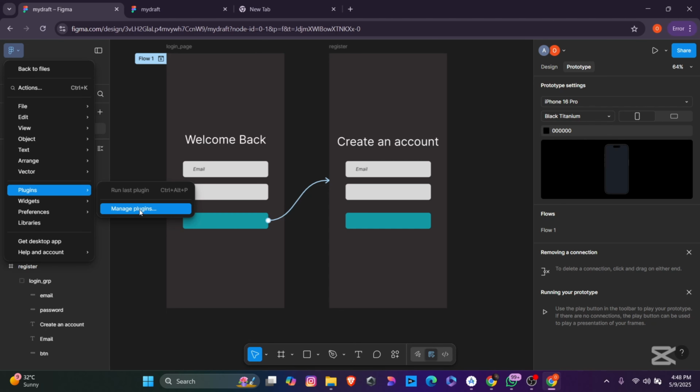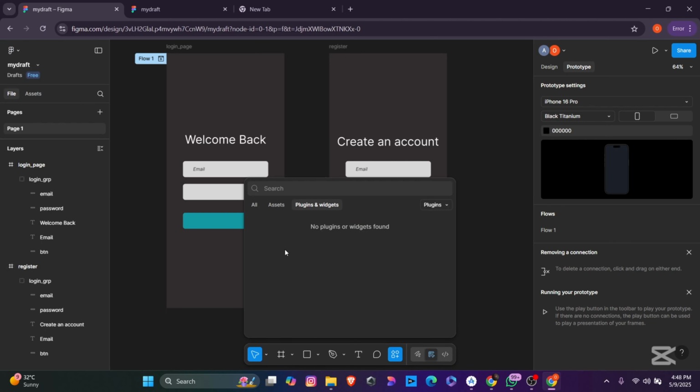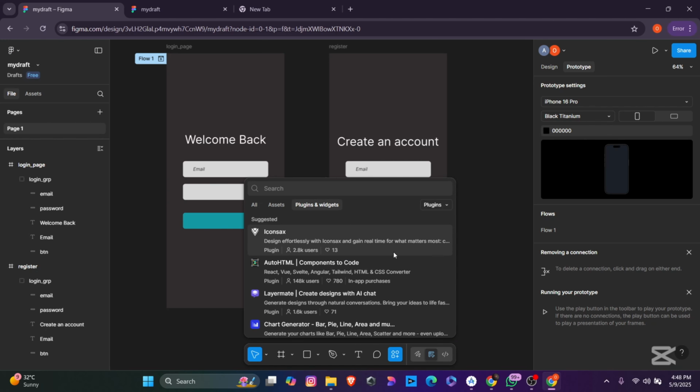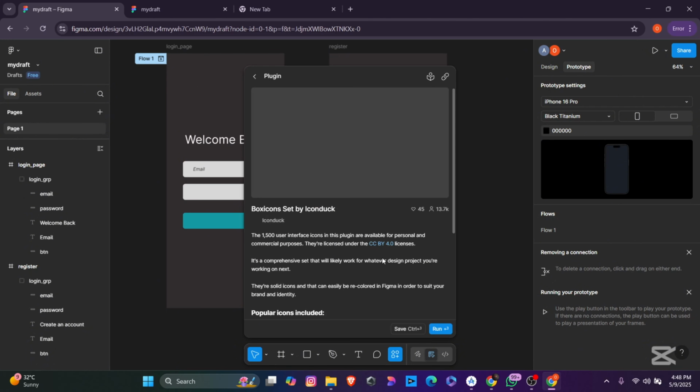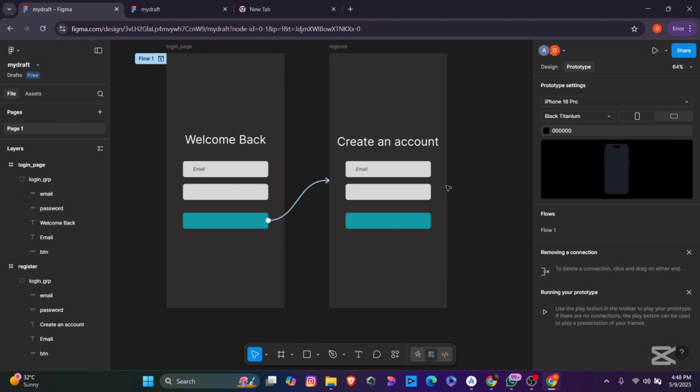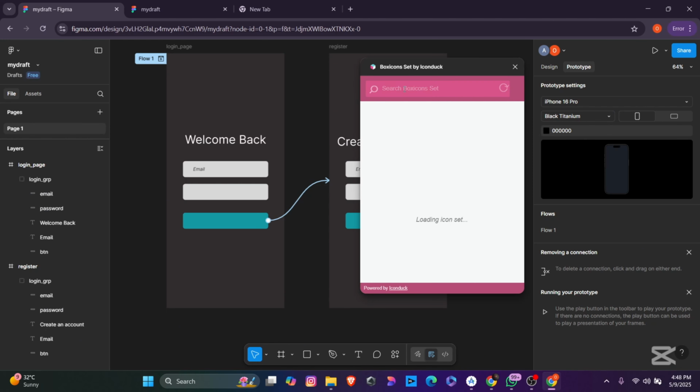Suppose you want to add an icon. So I am going to manage plugins, and then you can see a lot of icons here. See, I'm going to add box icon. Now you'll get that plugin here. Then run this. Then that will run inside your Figma interface, and you can select I want an email icon, email. Then this will give you icons like this.